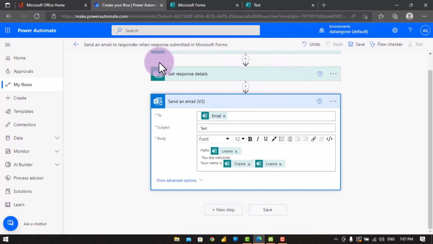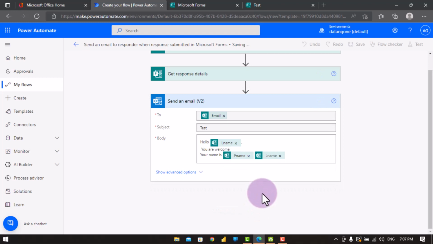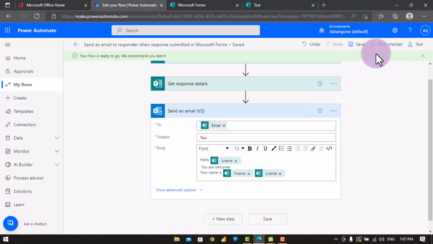Okay, with this now I can simply save my form and try it, because when I fill that form now, this message should be sent to the recipient's email, which is written on that form. So I can save this form. Once I save this form, it says it is ready for test.